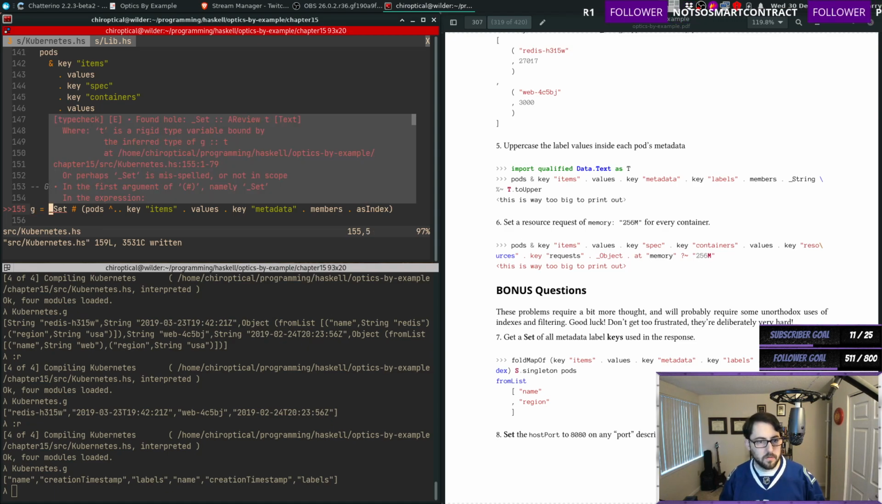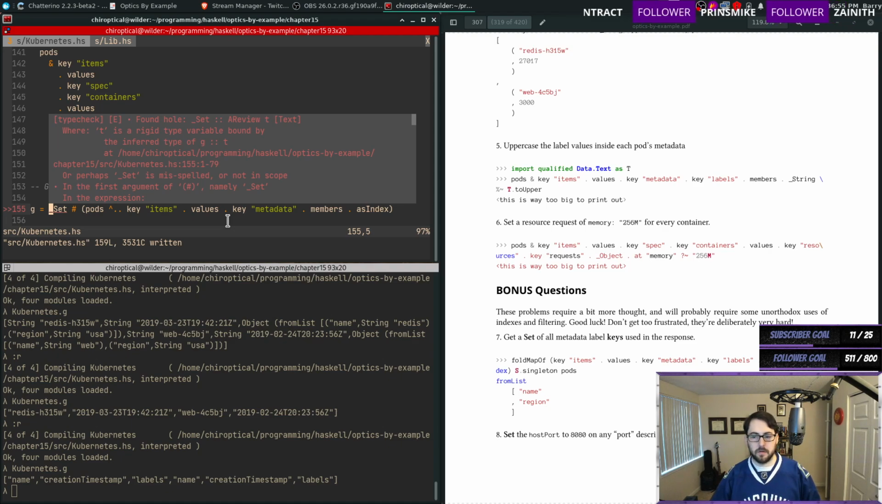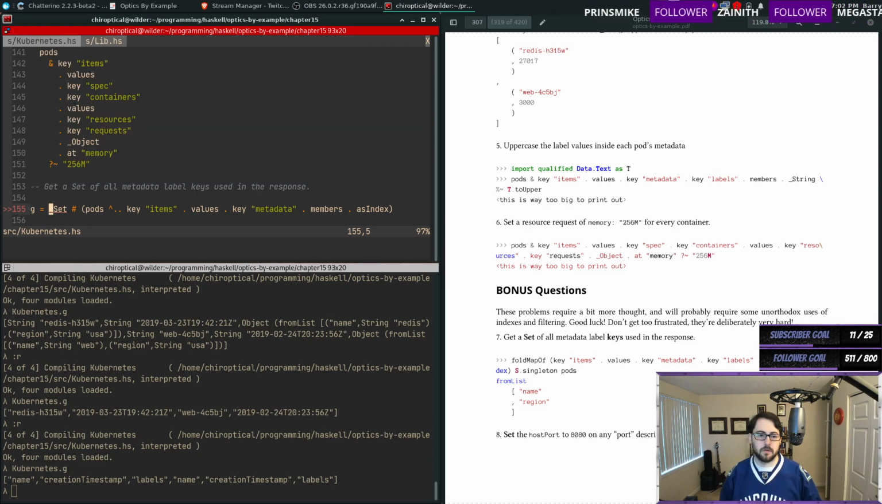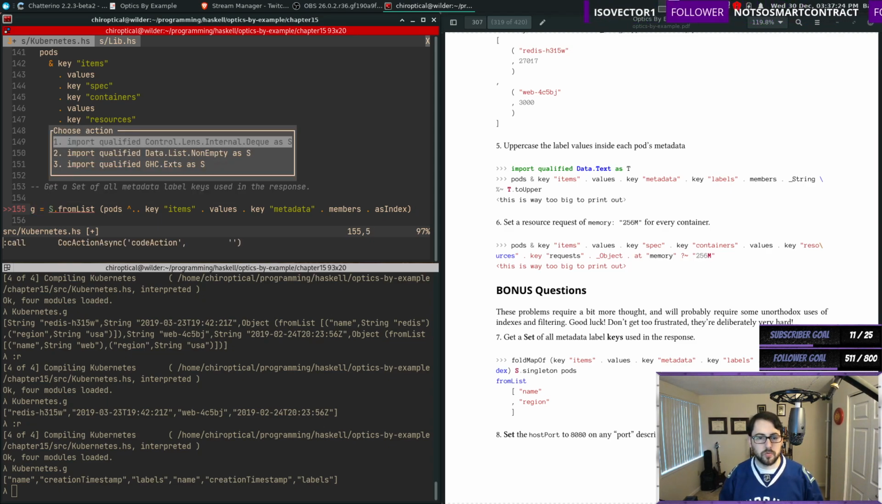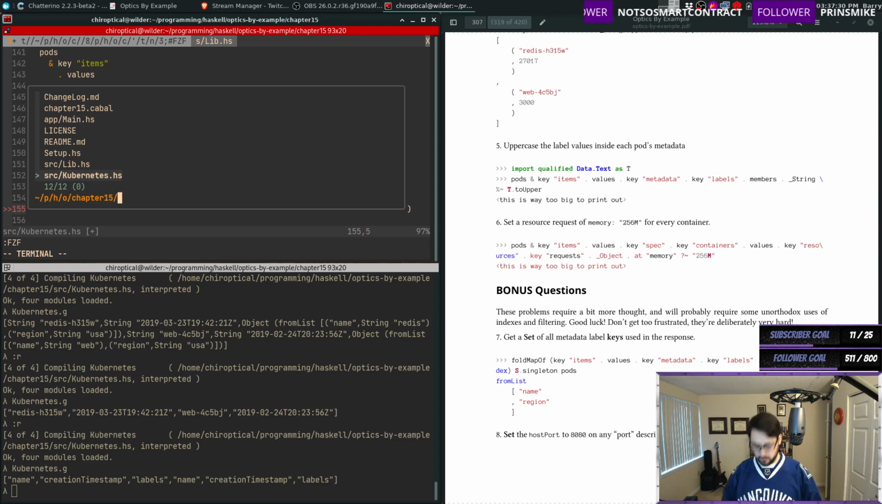I would have guessed that there's a set prism, but maybe there isn't. I mean, this is a list, so you can just do s dot from list. Oh, we don't have set. Maybe we need set.